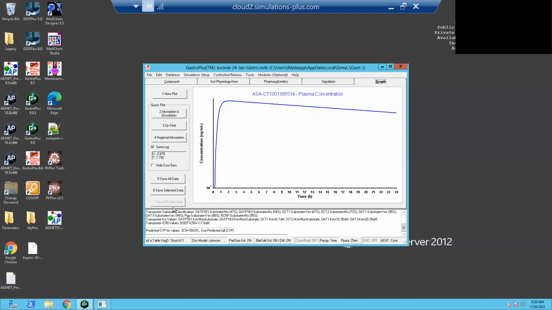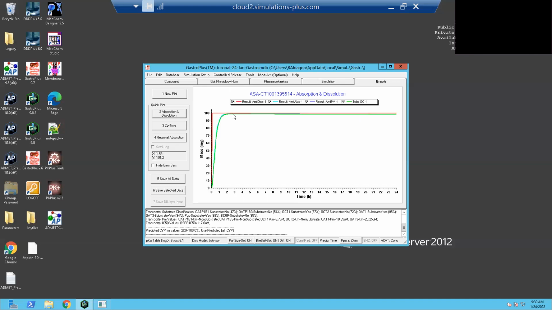Here we have multiple options. So you can see also the absorption and dissolution for the drug. So here amount dissolved and amount absorbed. So you can untick these and see how the absorption and dissolution are relating to each other. So this is the dissolution and this is the absorption.